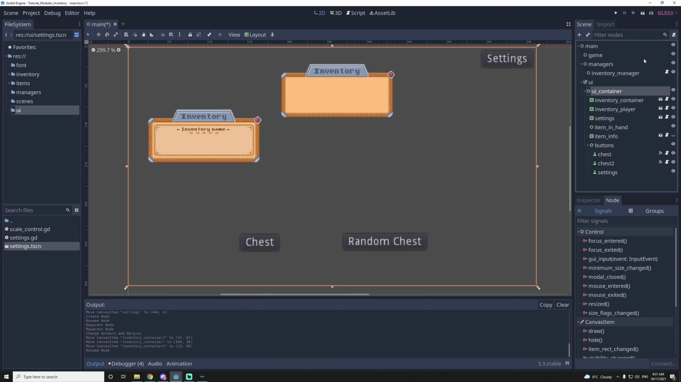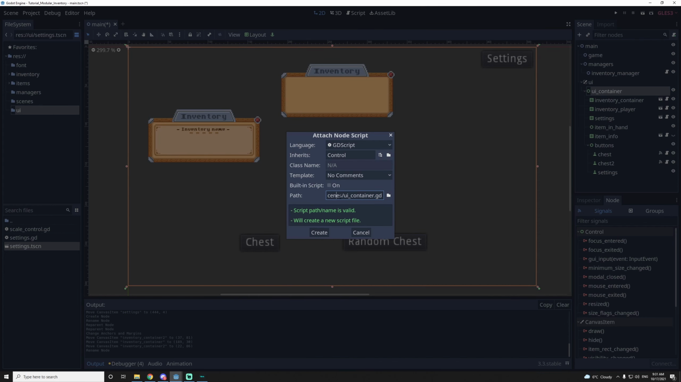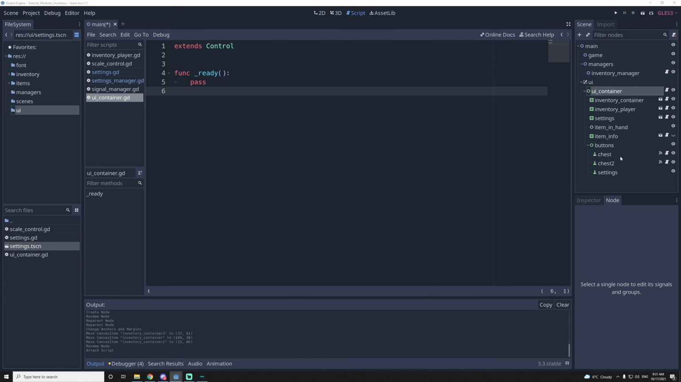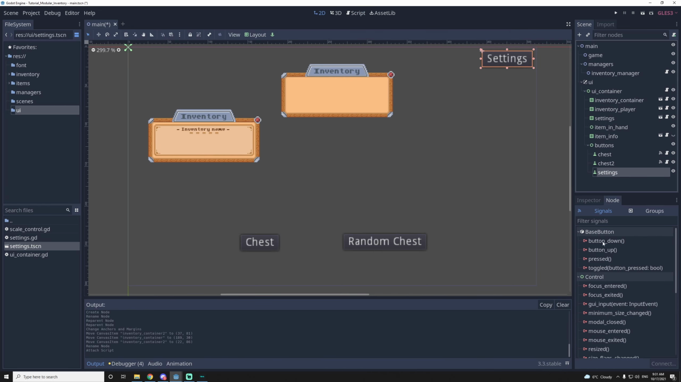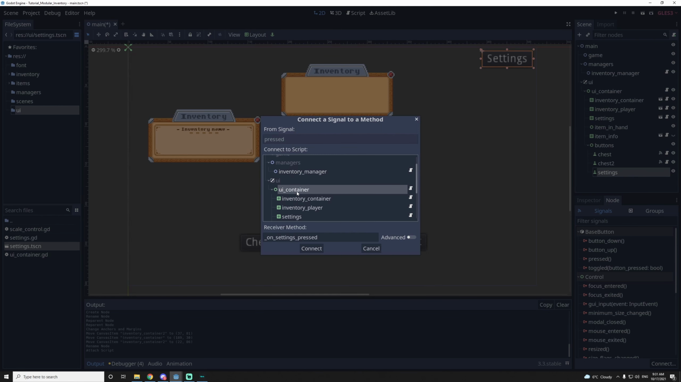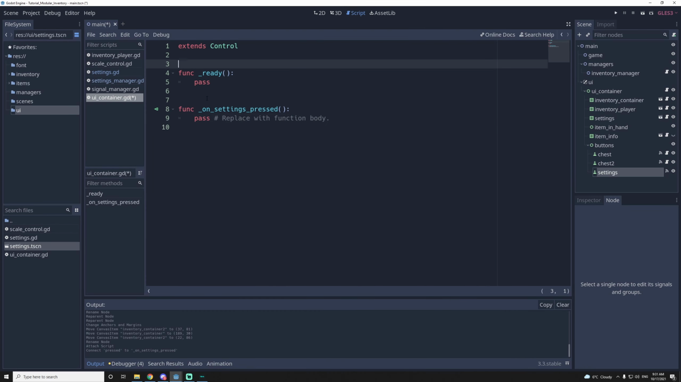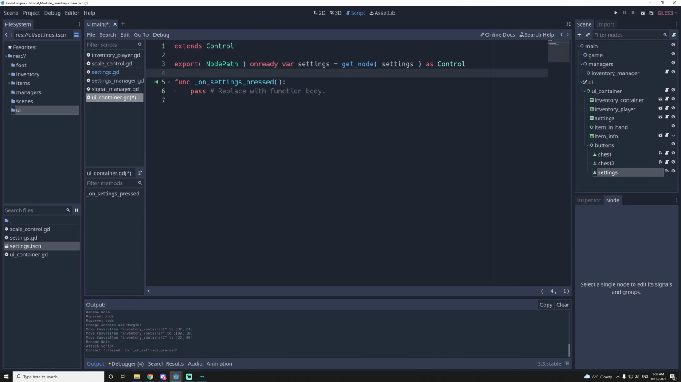I'm going to add a script for that. I'm going to put it in UI like that, create, and I'm going to select my settings button. And when I press it, I'm going to connect that on UI container. And on settings pressed, connect. Again, I'm going to get a reference to the settings UI, and I'm going to get my reference like that.